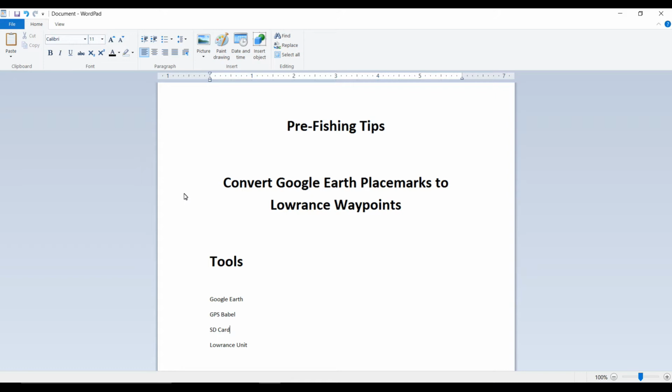And of course, you're going to need an SD card and some sort of SD card reader. Once you have that converted Lowrance USR file, you're going to want to move it from your PC or your MacBook or what have you to your Lowrance unit. So you're going to plug that in your Lowrance unit, load it up, and import into the unit. So let's go ahead and get started.